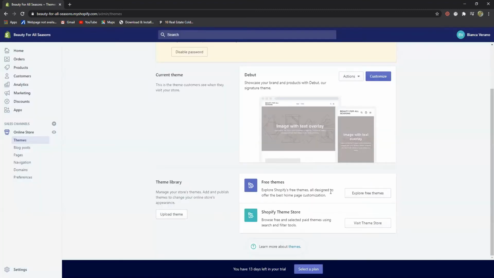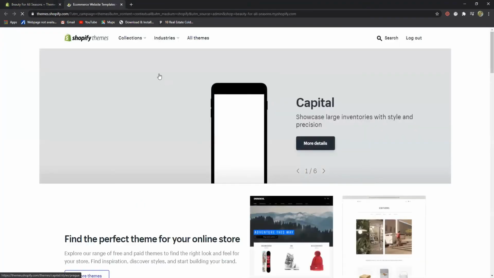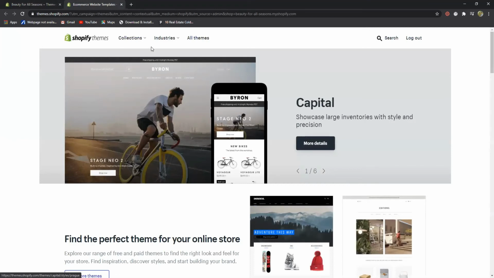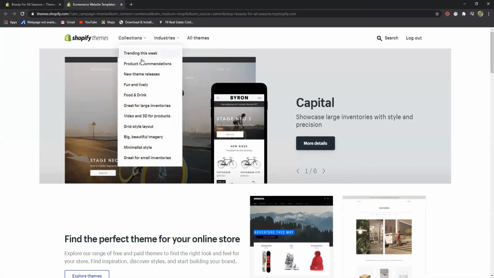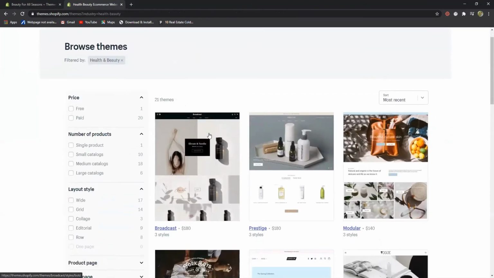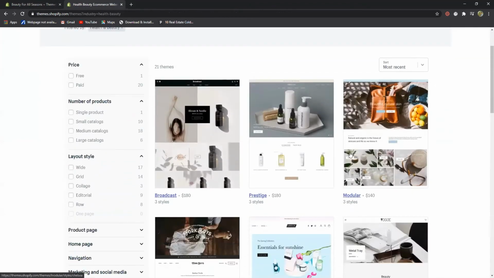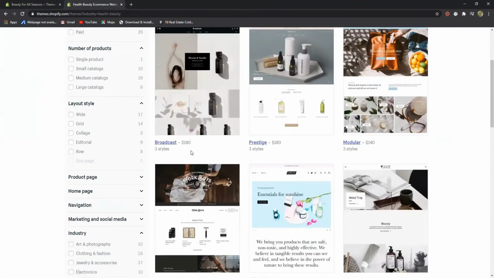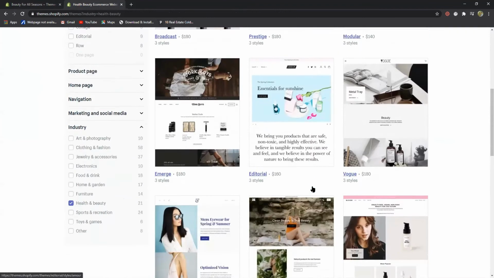Okay, now let's check more themes at the Shopify theme store. So we have different categories. Just browse and check. You have collections, industries. So let me try the health and beauty. We have a lot of choices. We have different paid themes with different prices.